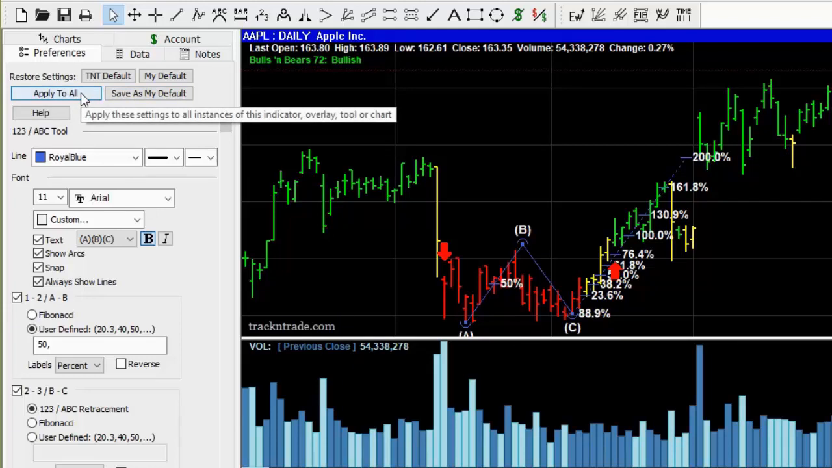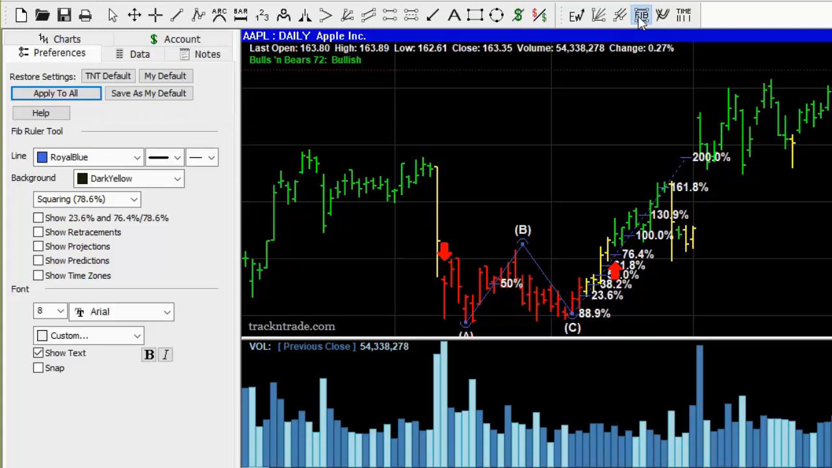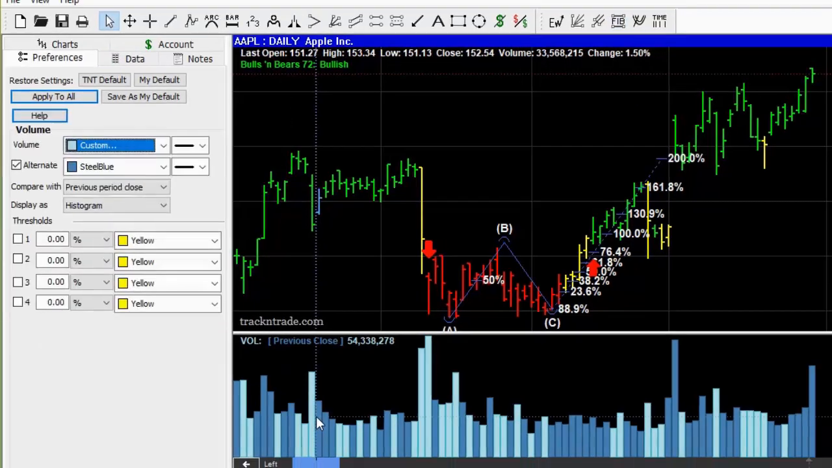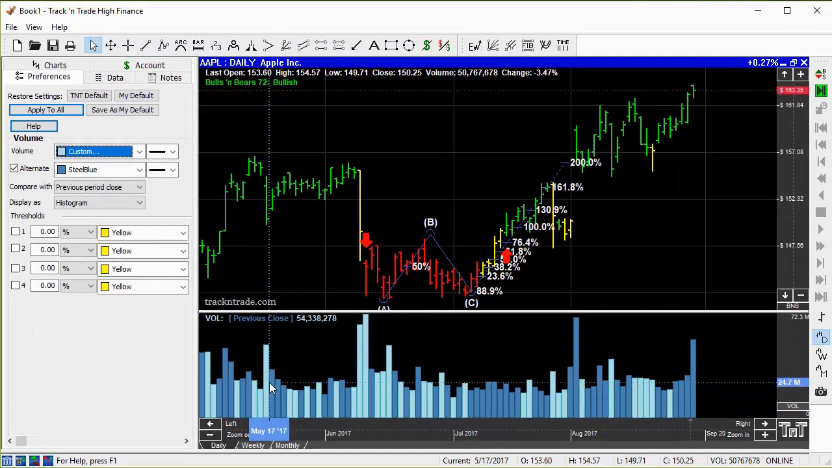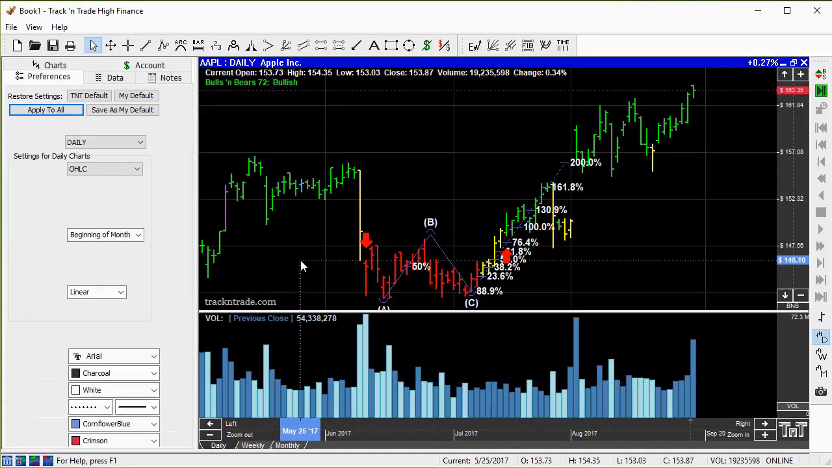Let's say that we want to see the preferences for the Fibonacci ruler. Again, if we click on its icon here on the button bar, the Fibonacci ruler preferences appear. Let's say we want to change the settings to our indicator. All we have to do is simply click in the indicator window and those preferences will appear. Want to go back to the chart preferences? Simply click the chart once again.